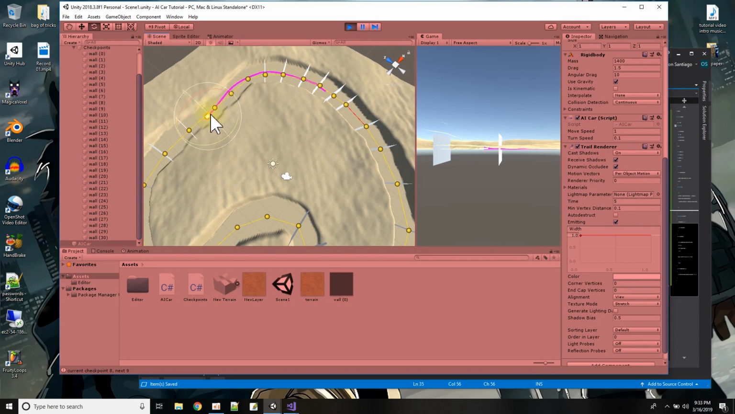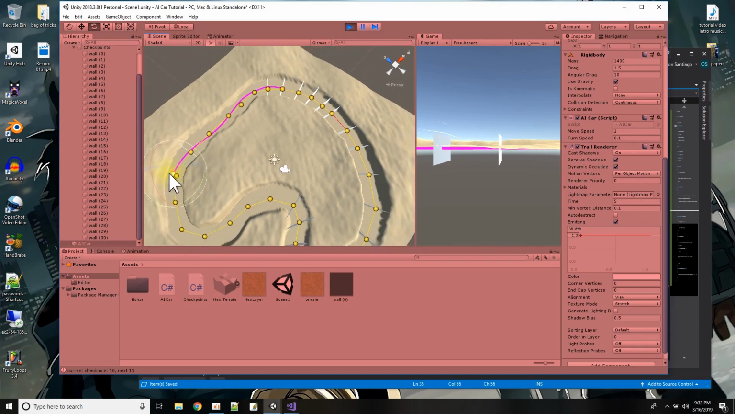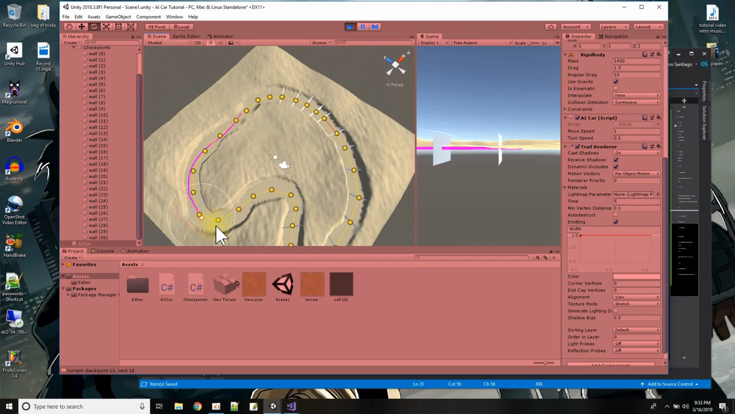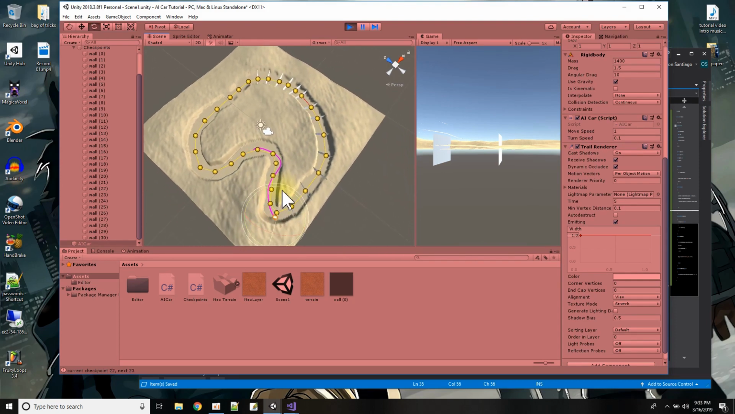See, after it passes through the wall of a checkpoint, it goes ahead and starts pointing to the next checkpoint, but it doesn't snap. You see it turns slowly, and the force pushes it forward, so sometimes it skids around a corner. Okay, so that's how it looks from the top view.